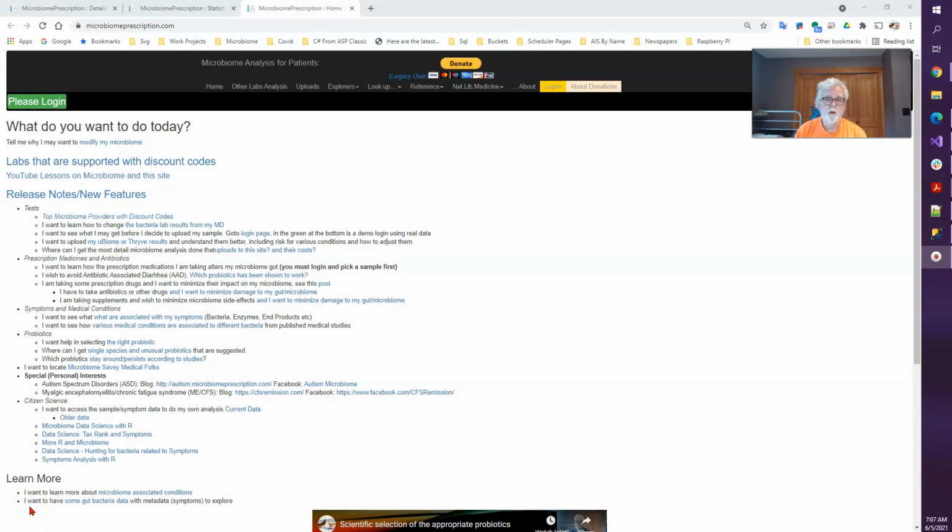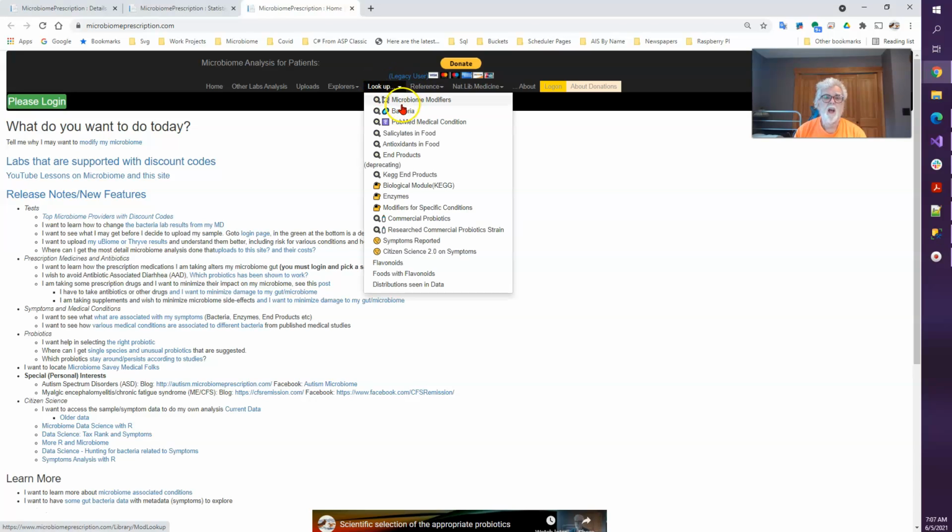I wrote the Microbiome Prescription website, maintain a database on it, and am continuously adding enhancements. Today I want to take a look at an enhancement released on June 5th, 2021, which is basically providing lab-specific distribution curves. First of all, let's take a look at where you see it.